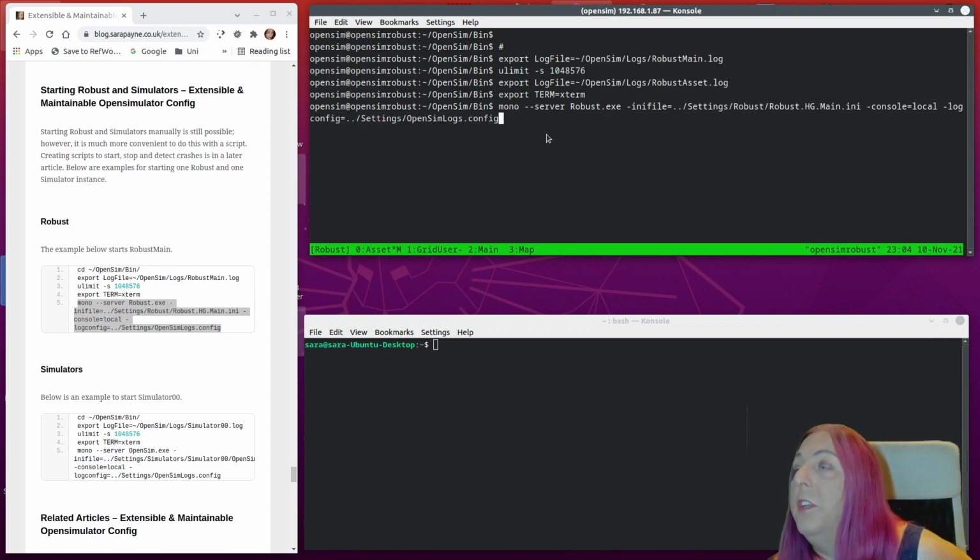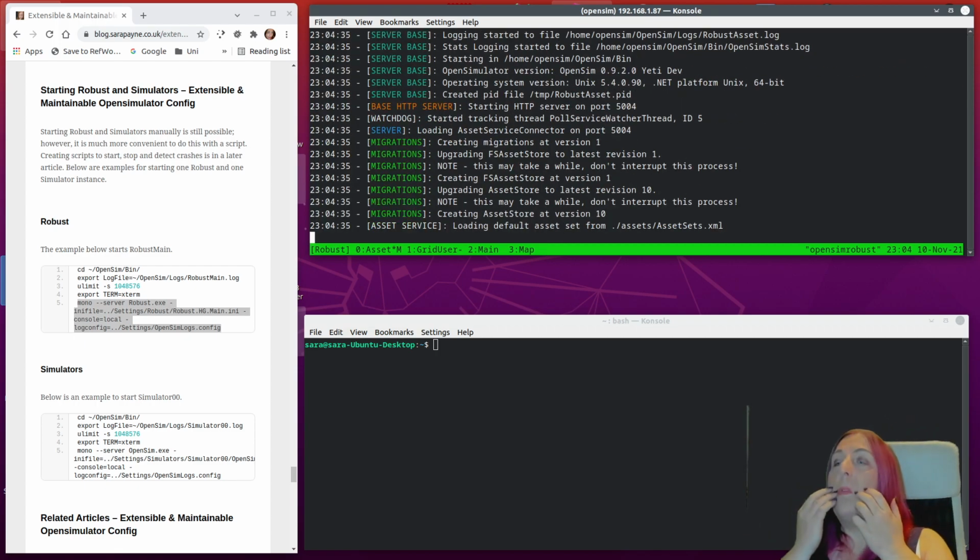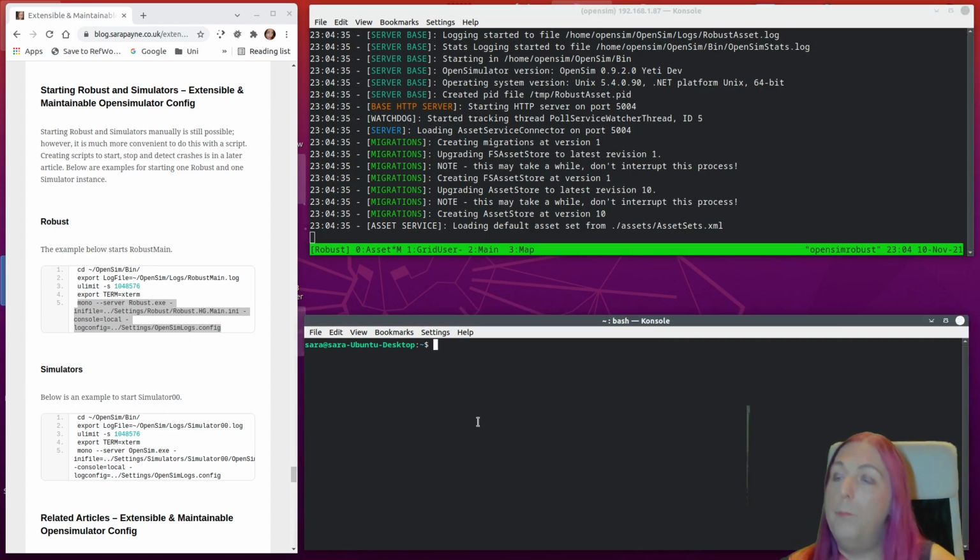Just want to mention this one while we're here. If you're running on a dedicated server, this is a good idea. If you're running on a desktop, do change that to desktop. That's it. Okay, so that's got all the robust services running.